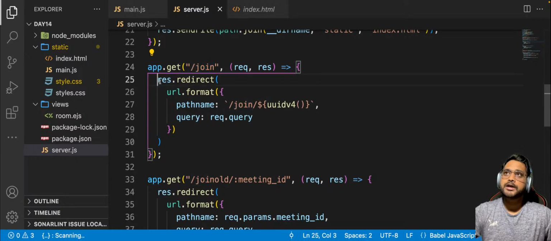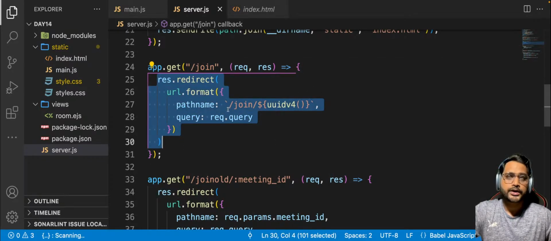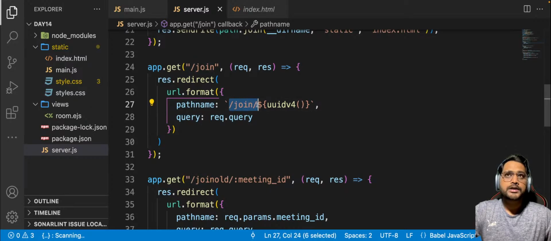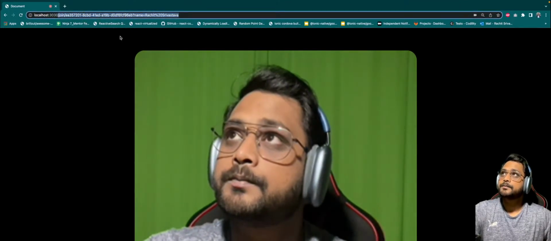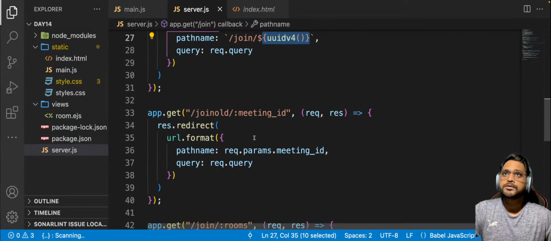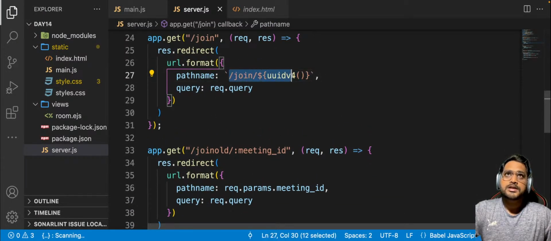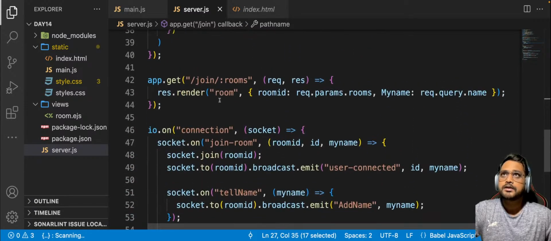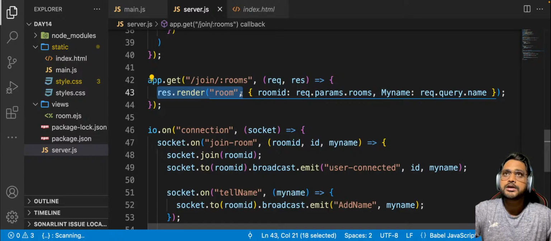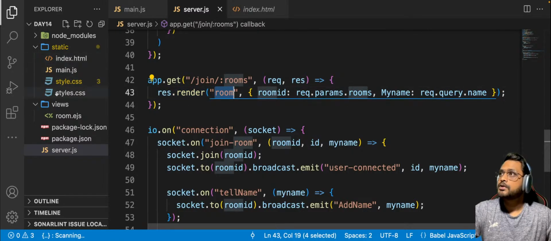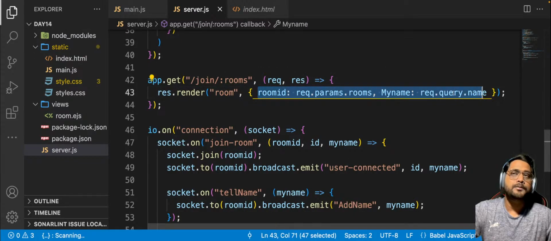It comes here, it redirects me to a new meeting URL, right? The URL is slash join slash some random UUID. See, slash join slash some random UUID. Now this slash join slash UUID, or the room ID, needs to show the EJS file with the name of room. So I have created room.ejs with the variable of room ID and my name.